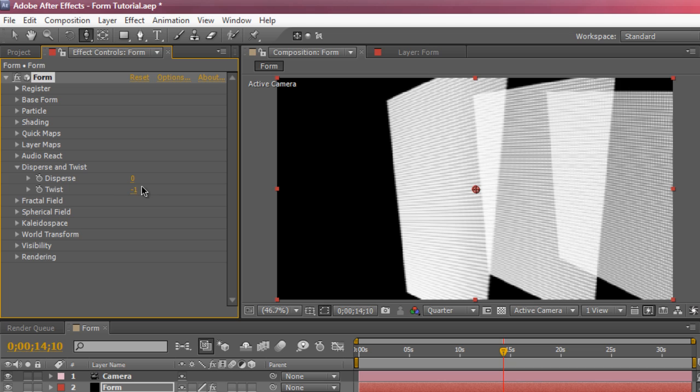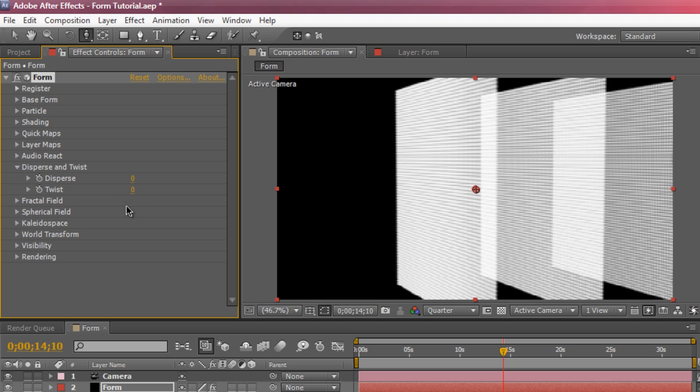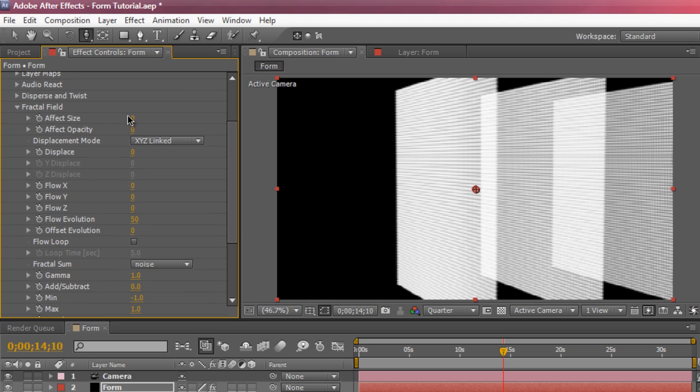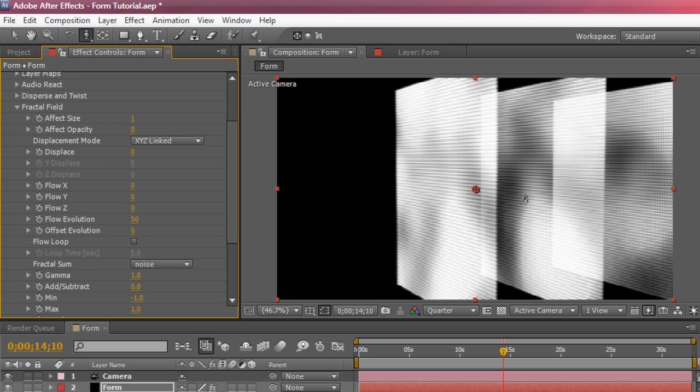Now, next section is the fractal field, and this is where I spend almost all my time in Form. Fractal field is an area where you want to be most of the time because it allows you to really mess up Form in a good way. You can change the effect size to whatever you want. It pretty much just affects our size using a fractal displacement. So it's going to affect the size of the particles. So some particles are going to be smaller or larger than others. You can also affect the opacity. So the fractal field is going to affect the opacity of all the little layers right here.